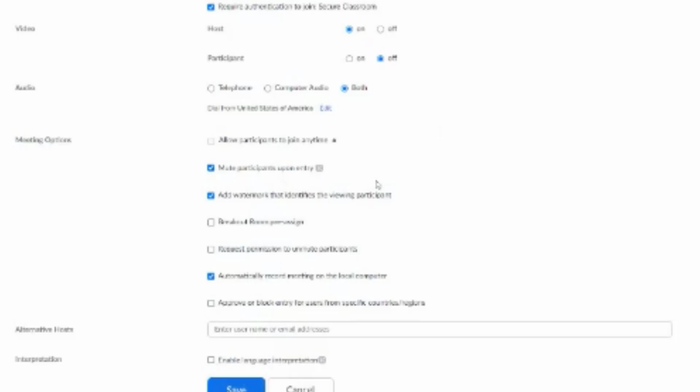Now, here are some meeting options. Allow participants to join anytime. Do you see this little lock? That means that I can't do anything about that. I cannot allow people to join anytime, but you know what? Guess what? People can join anytime. So that has never been a problem for me. Okay. I like that people are muted when they enter, so I do have that checked. I don't know about this. Add watermark that identifies the viewing participant. Fine, whatever. I don't even know what that is.